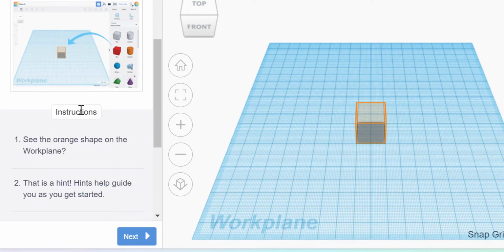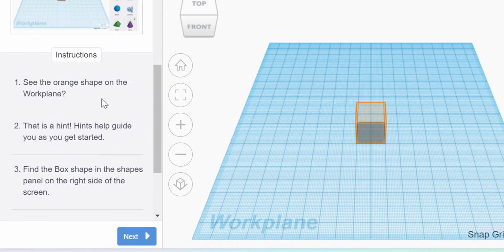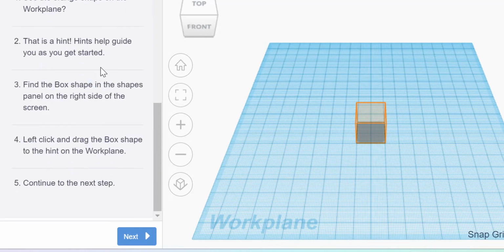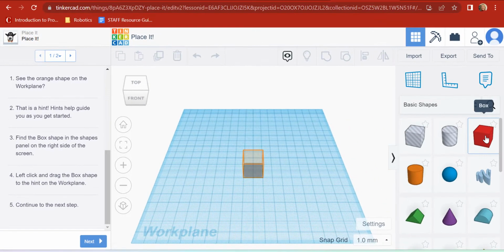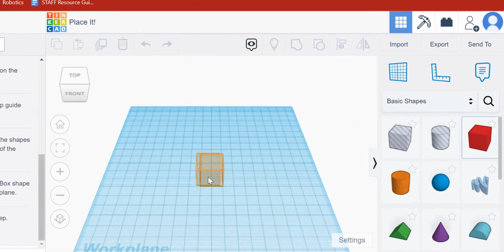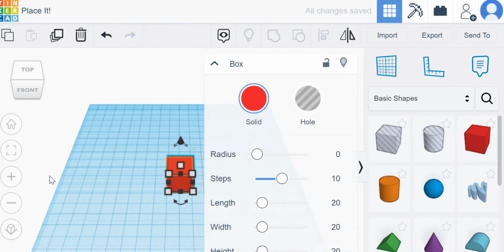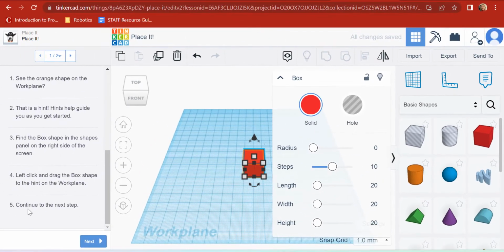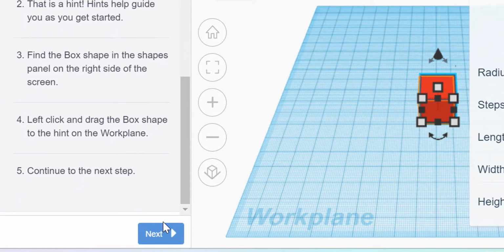So here are the instructions. See the orange shape on the work plane? There it is. That's a hint. Hints help guide you as you get started. Find the box shape in the Shapes panel to the right. That's over here. And it says left click and drag the box shape to the hint. So I take that red box and drag it to the hint. Number 5 says continue to the next step.